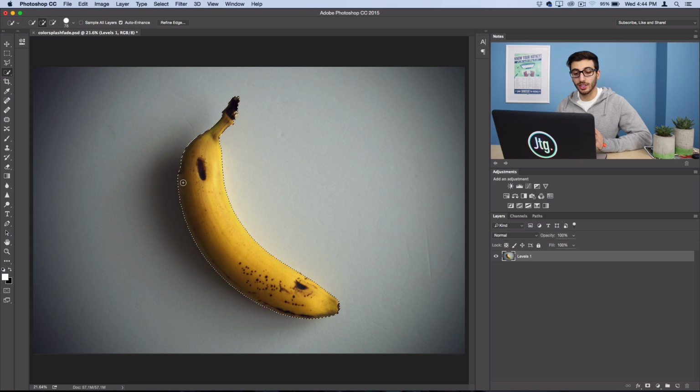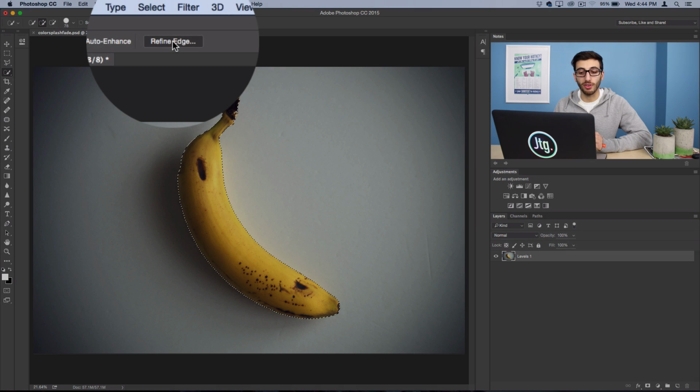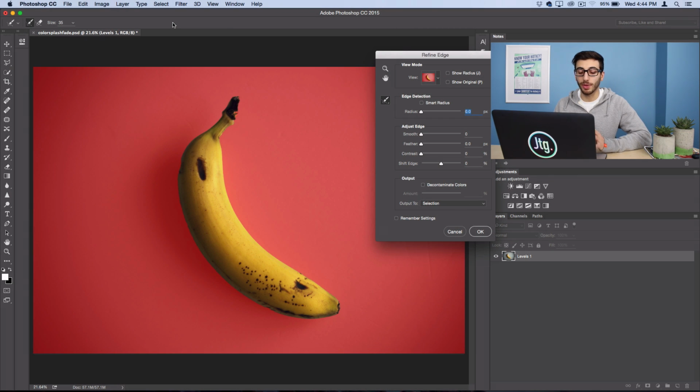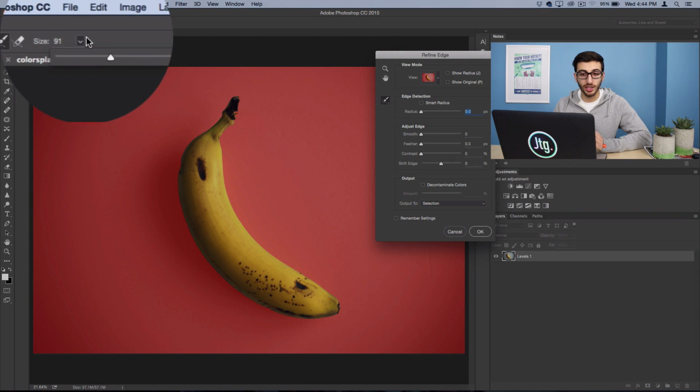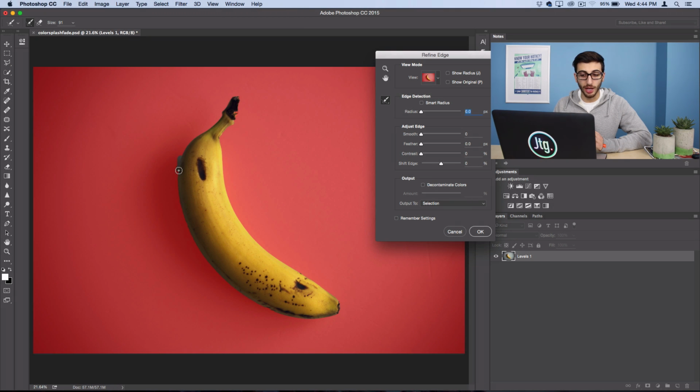So once you have your selection done, you want to hit Refine Edge, and here's where you can clean up any mistakes you made. So if you have anything like hair or anything like that in your object, you can turn up your brush size here, and you could paint in those objects, and Photoshop will detect those edges and blend things in for you.